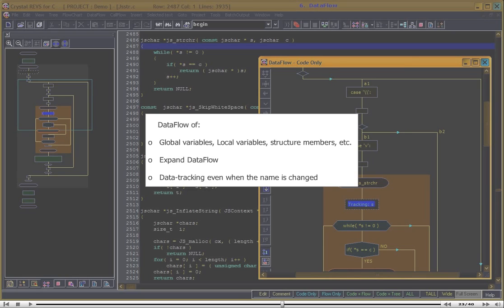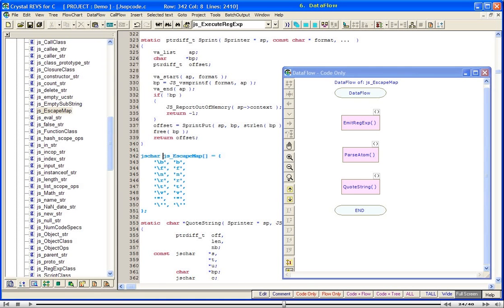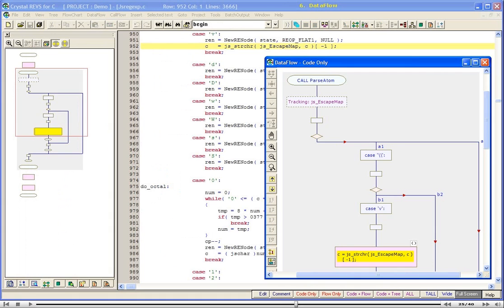This is the data flow of a global variable, JS escape map. The initial view of the data flow tells us that JS escape map is used in three functions. Let us double-click on parseAtom to expand it. We can see that in parseAtom, JS escape map is used in one statement as an argument in a function call. To appreciate the power of data flow, let us take a look at the full flowchart of parseAtom.